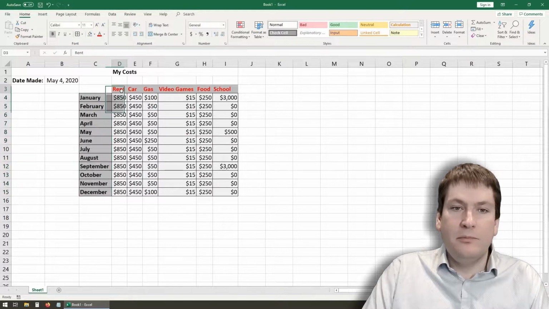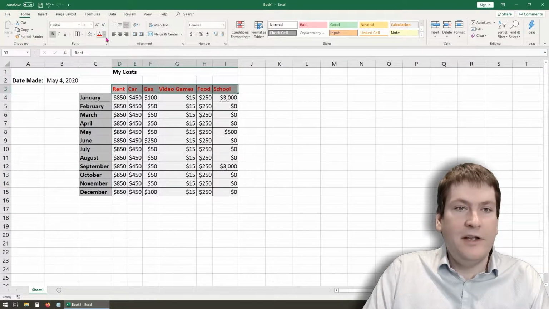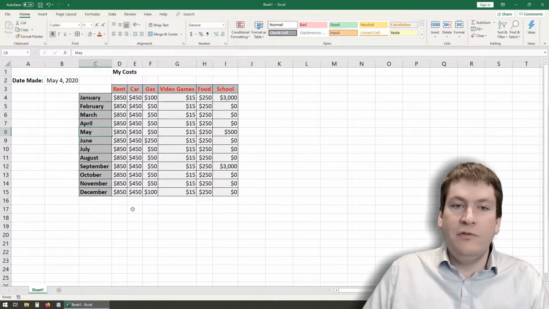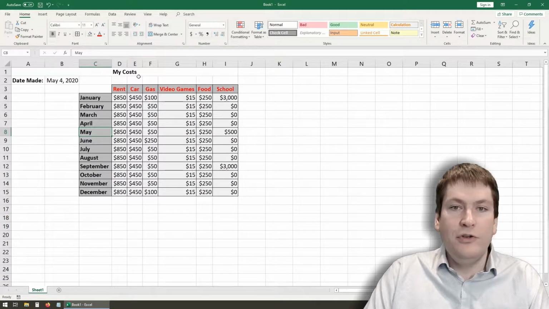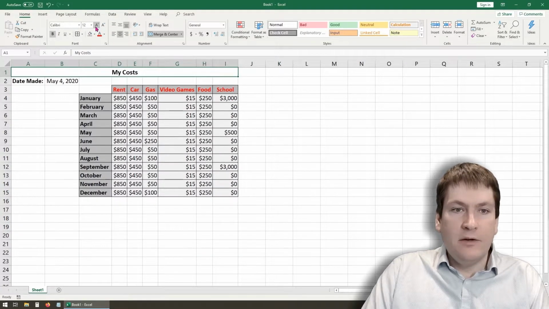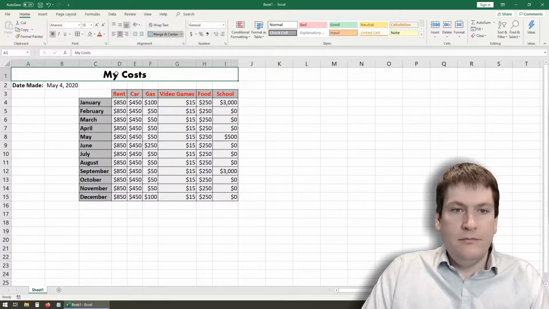Let's bring back those borders. We could also change the alignment on the titles to make them all centered. So even though that text is by default left justified, we can change that using the formatting options. And we can make the font bigger. We could change the font. Give it a nice color.